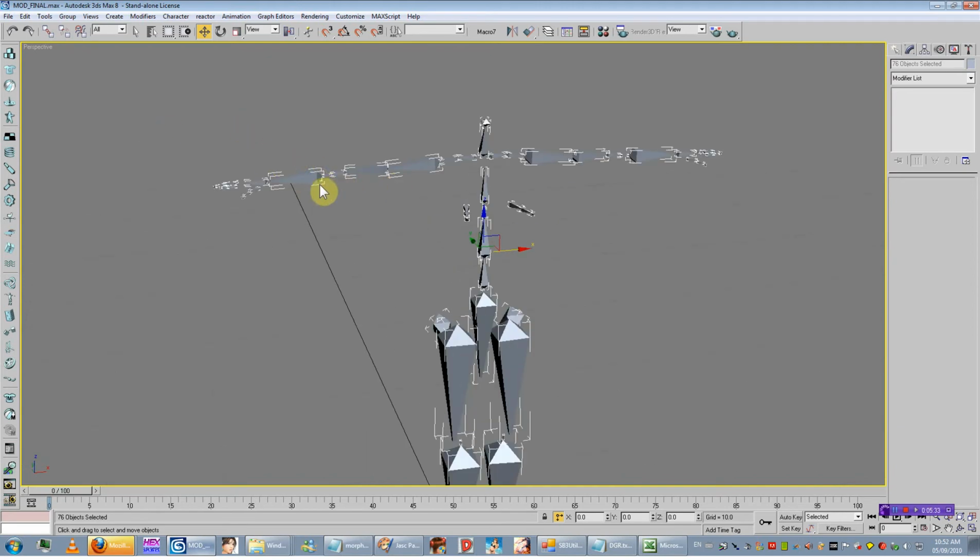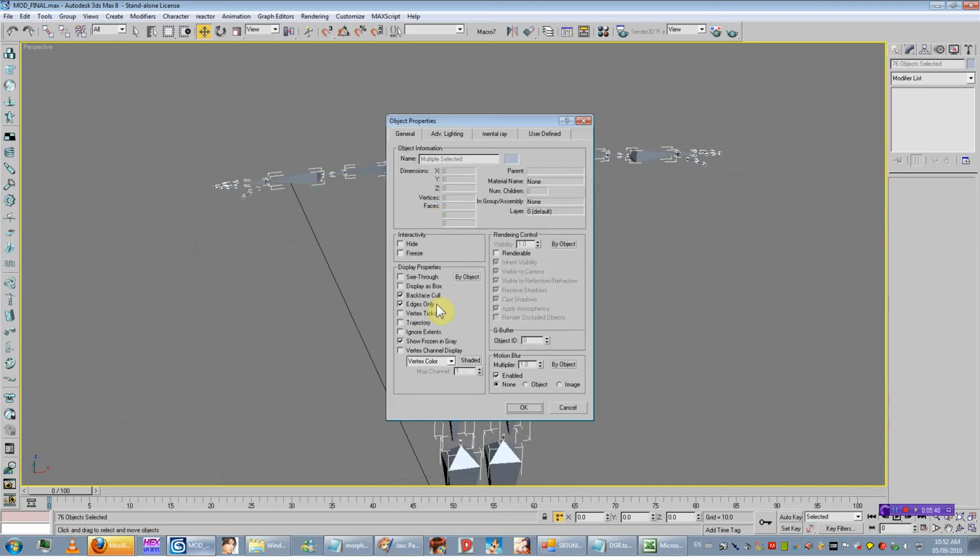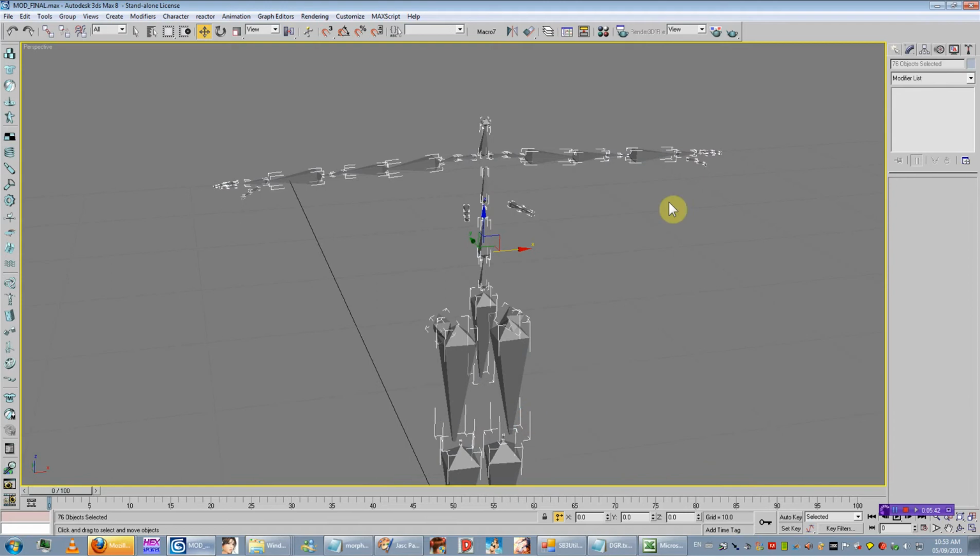What you're going to do is press Alt-X, and it'll bring it to see-through mode. You could also right-click, go to Properties, and go to see-through mode that way too. Same thing. Okay, and then right-click and go to Freeze.